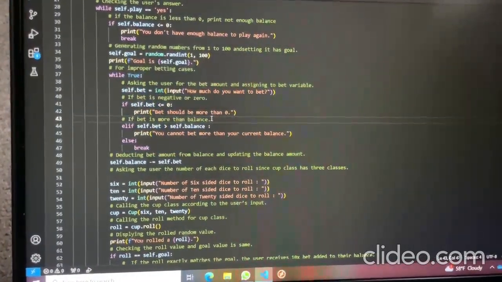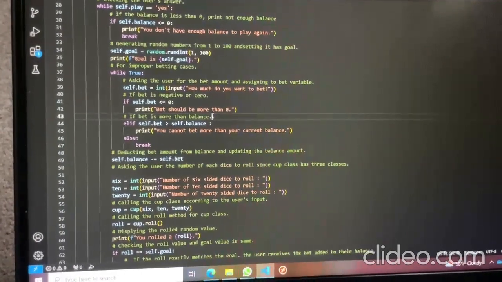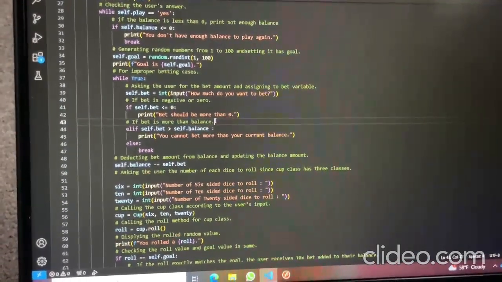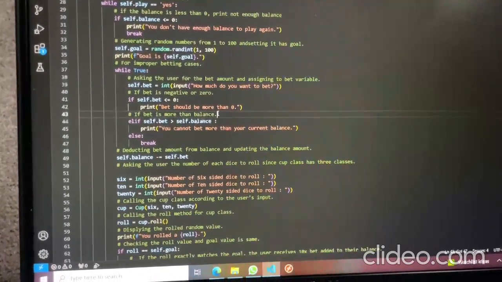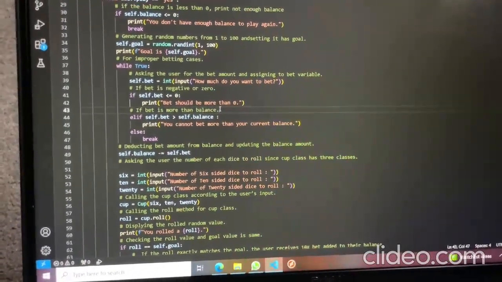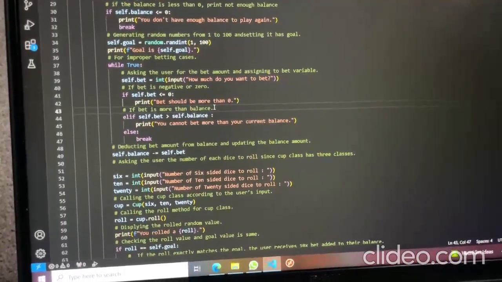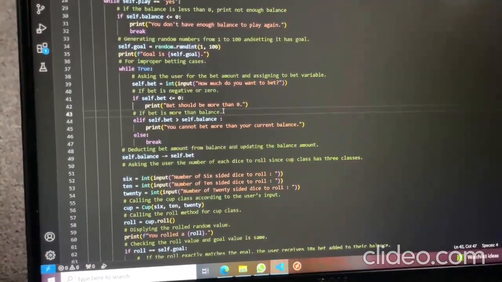So in this game, it is not possible for a user to bet a negative amount. The code ensures that all the bets are positive and less than or equal to the user's current balance. This prevents any issues that could arise from subtracting a negative amount, which would effectively add to their account.